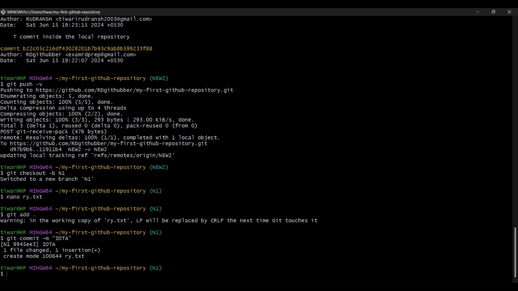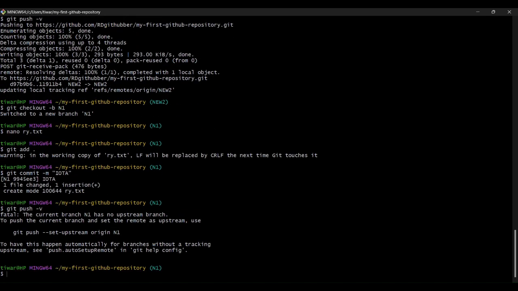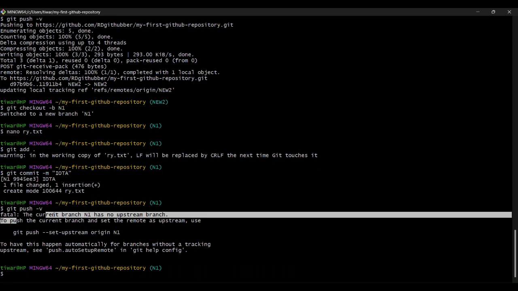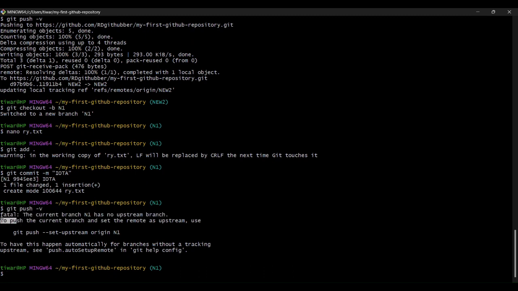Okay, so a new hash is generated, but this time if you use the git push command, because a new branch is created, and this n1 branch is not present in your remote repository. If you use git push -v, there will be a fatal error: the current branch n1 has no upstream branch.